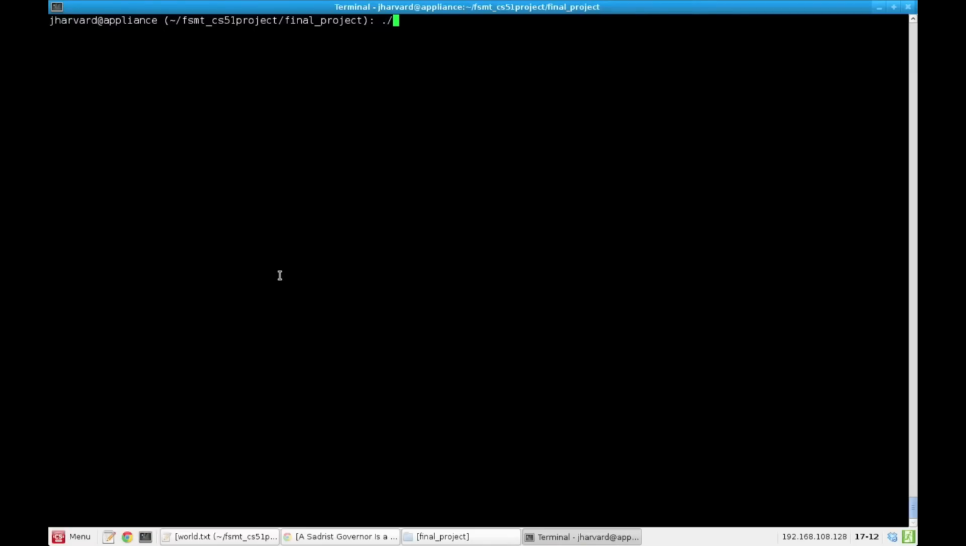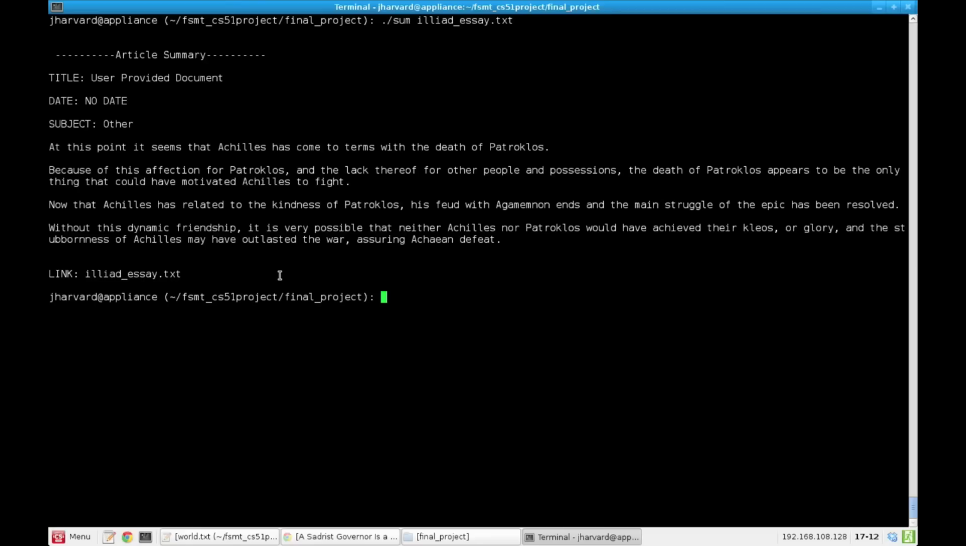We also offer the capability to summarize any text file. Here we have summarized a text file from a past class. You can hand it any text file and it will return a nice 4-line summary.